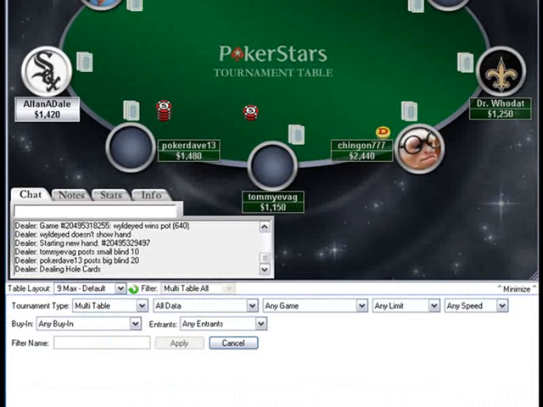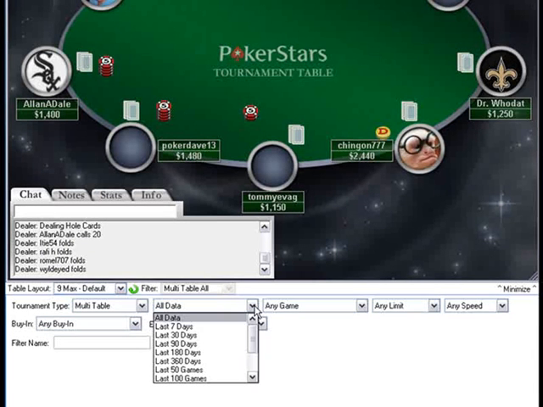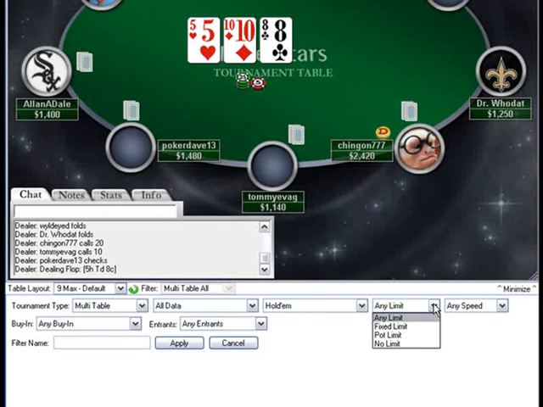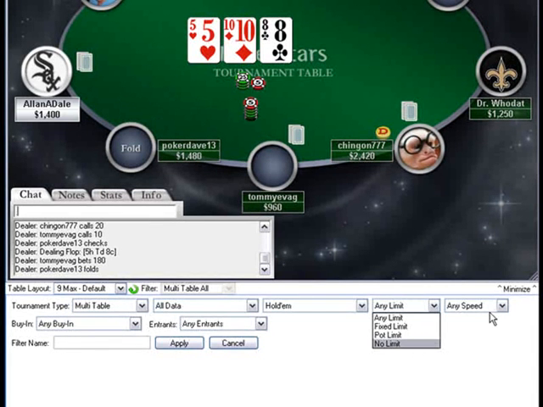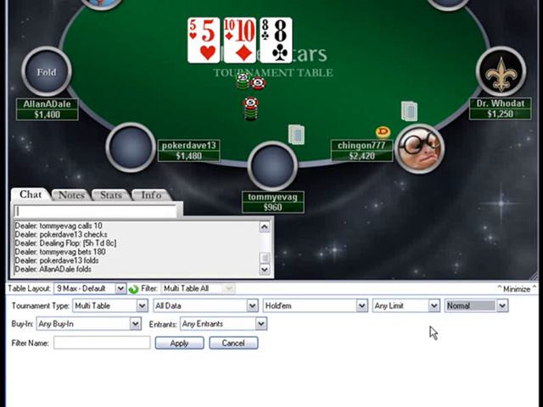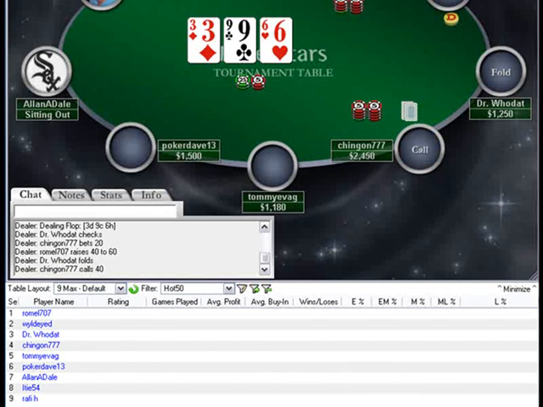Just press the filter button, select multi-table tournament. I'm going to select the last 50 games. For the game, I want it to be Hold'em only. And I think I will just keep it at no limit, since most players play no limit. And we'll also keep it at normal speed, as I don't normally play turbos. I will then give my filter a name, calling it Hot 50, and press Apply.